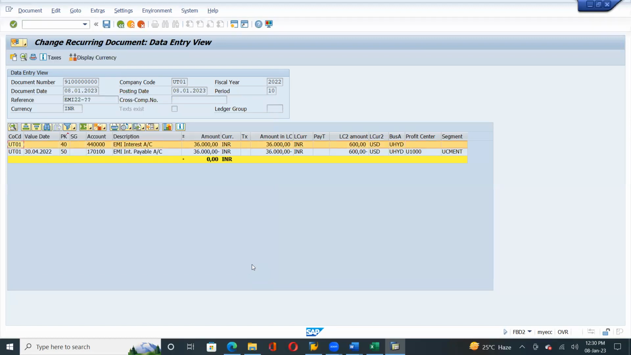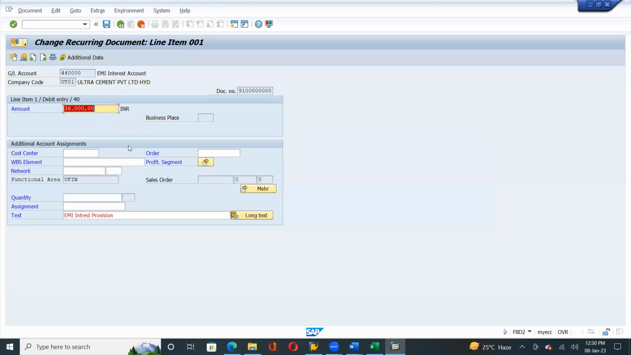And coming to the line item, double click on line item. Change the amount to 42,000. EMI interest amount for the month of, if it is May month, you can give May month, June month or July month, you can give.